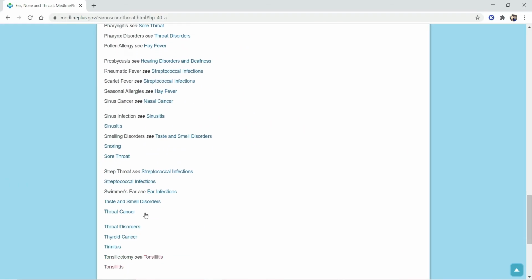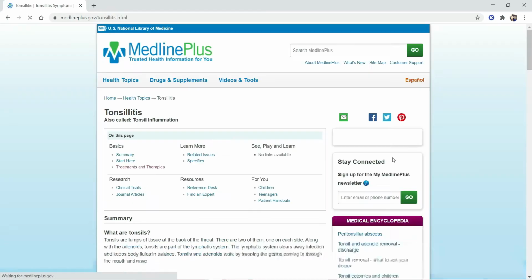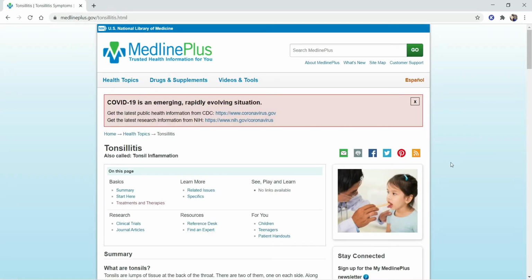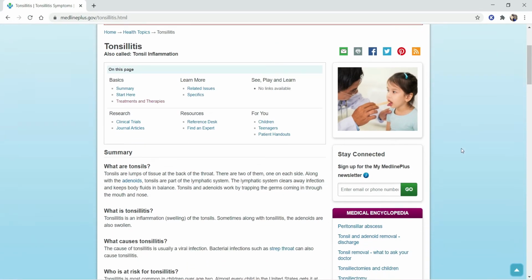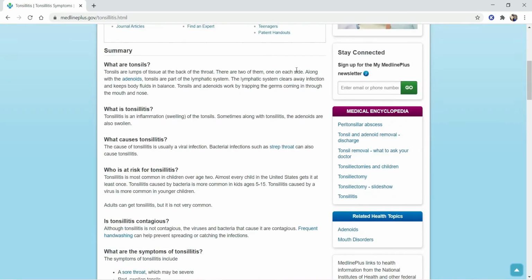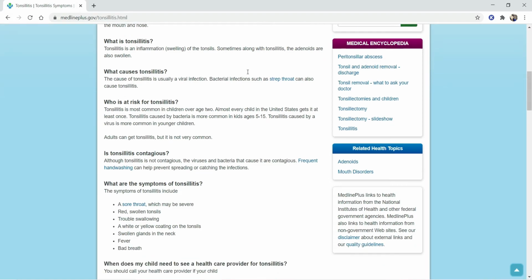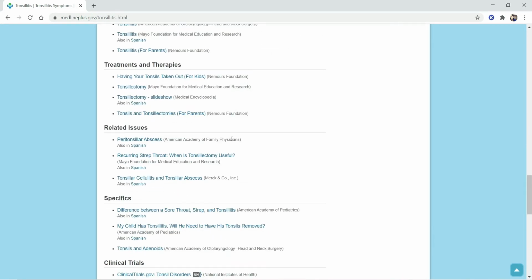So if we scroll down here, we'll see tonsillitis. Tonsillitis is, of course, pretty common in younger teens, but can also be something that happens to adults. And so it's going to open up to the health topic tonsillitis page. It's going to have a summary at the top, and then it's going to detail all kinds of information about what it is, what causes it, the symptoms, and other things that you might want to know about tonsillitis.